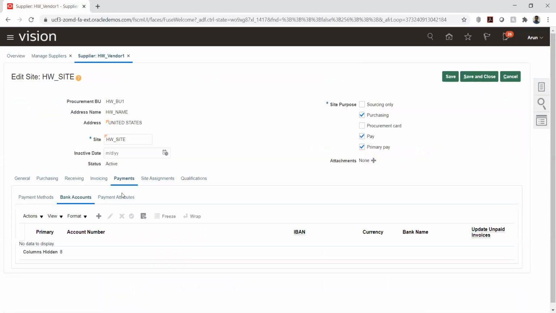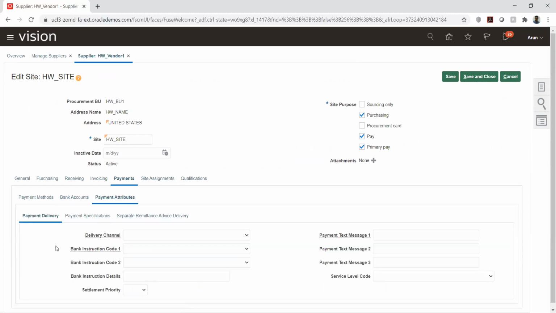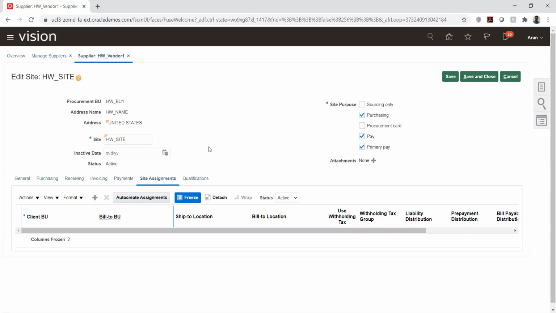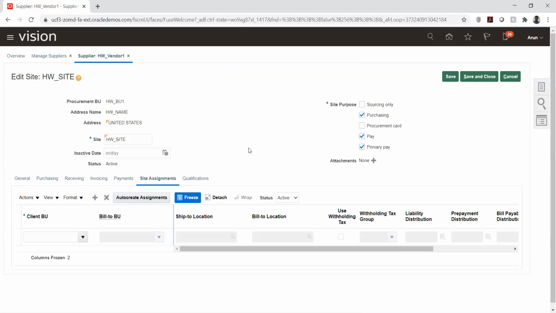I'm just going back to the sites. We have seen the bank details to be added, and the payment attributes, which is basically the payment file and the communication between the banks. And then the site assignment. Again, this is an important step. Unless we give the site assignment, we will not be able to make invoices against this vendor.